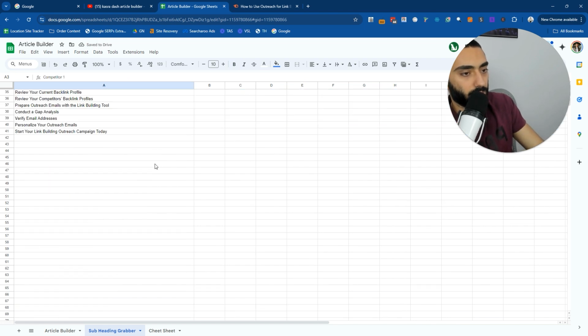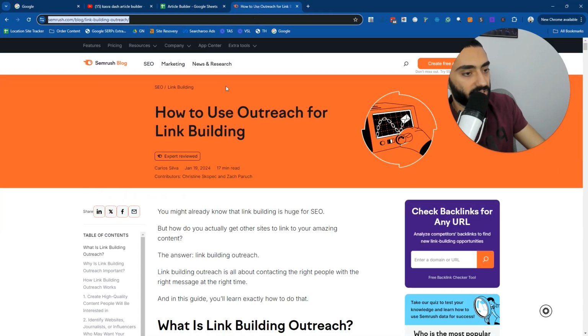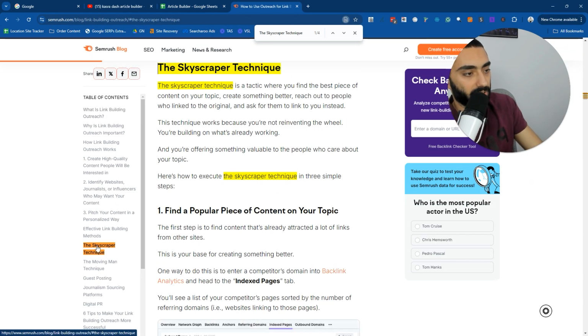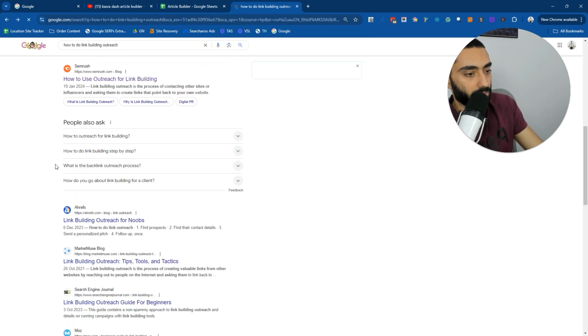And then this sheet, what it's going to do is it's going to give us all of the H2s and the subheadings. So for example, if we copy the skyscraper technique, what we'll find is that it is a H3 on the page here, right? You might want to do this for like maybe two of your competitors, or maybe even more.